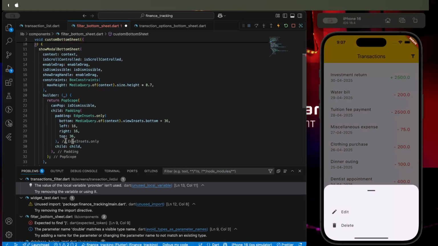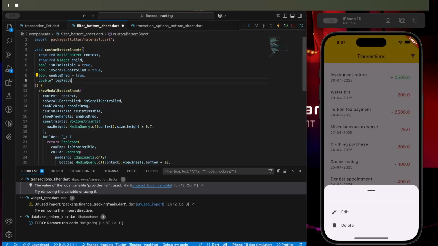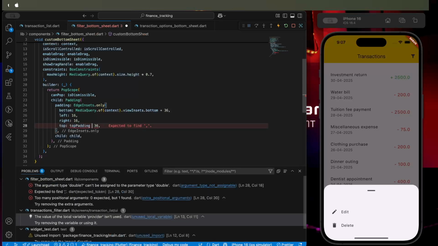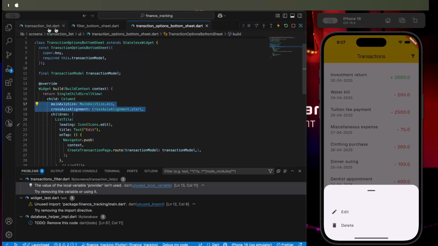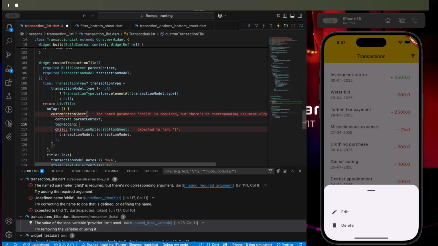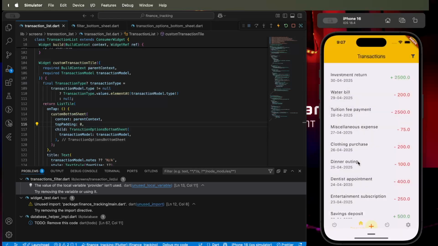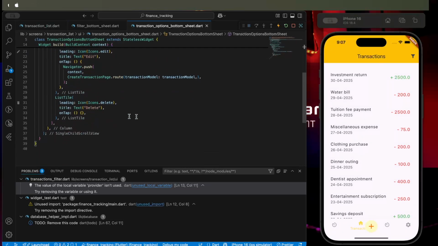Double padding. Copy and just paste it. And I'll add 0 as of now. So now it will look fine. Now we have to make sure to have a delete function.